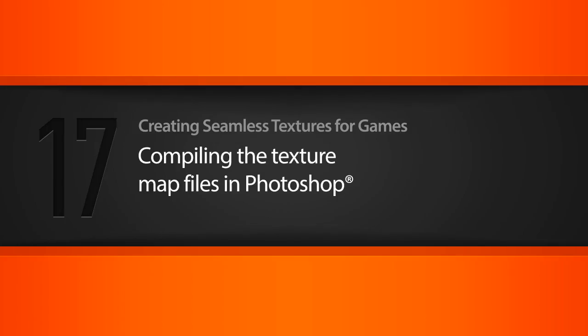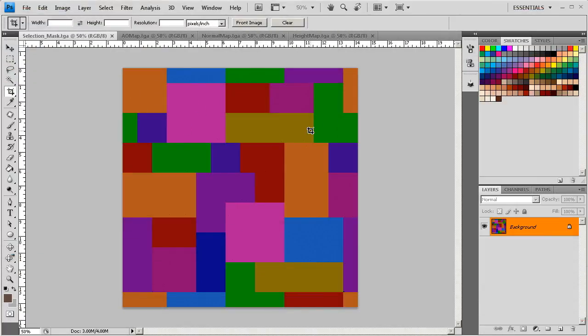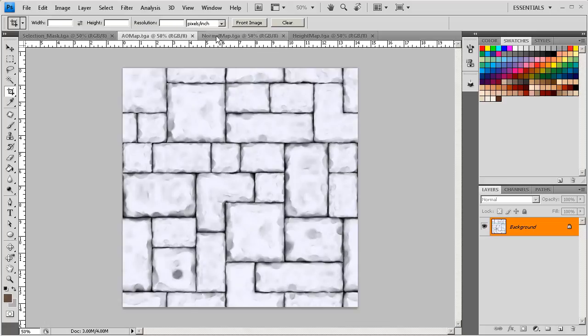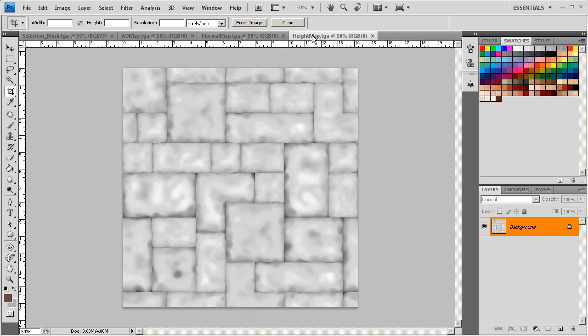In this lesson, we're going to get our Photoshop files together. Alright, so in the last lesson we went ahead and we rendered out all of our different textures. So just taking a look at those inside of Photoshop, we have our selection mask, we have our AO map, our normal map, and then our height map.